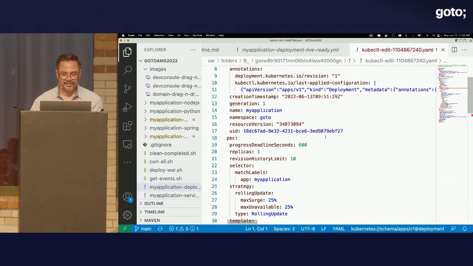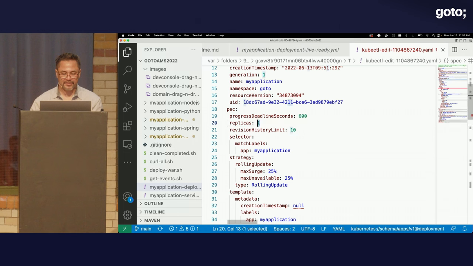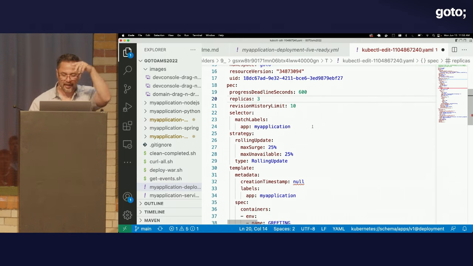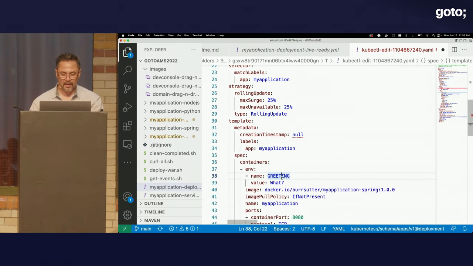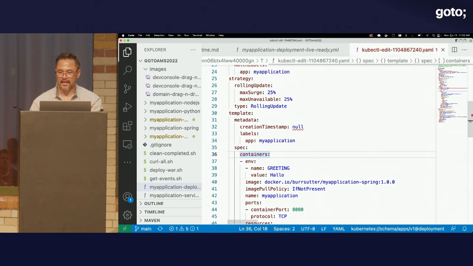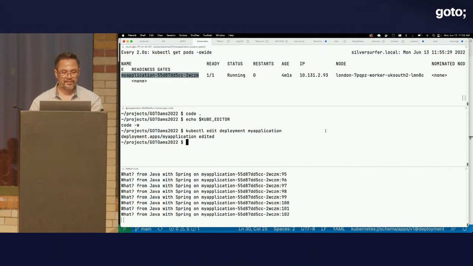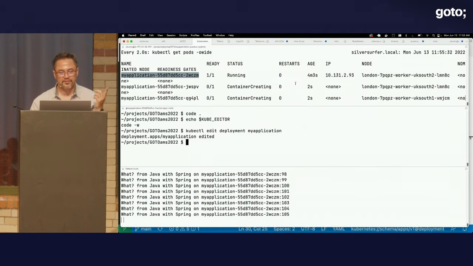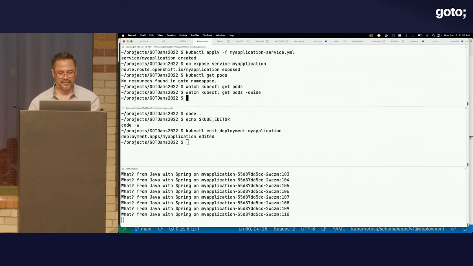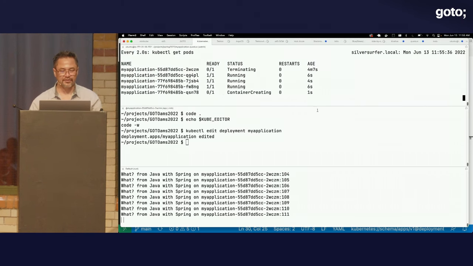Here, let's actually change this up a little bit. Let's actually change replicas. So we want three to be highly available, like our application was before on the app server. I'm going to make this thing say hello, right? We're going to leave the image the same and hit close. So I just updated the definition. So here's what's super powerful about this. Let me actually take the OWide off, so it's so easy to read.